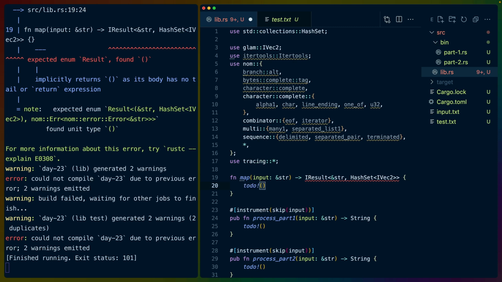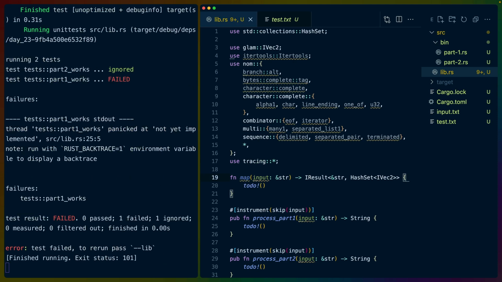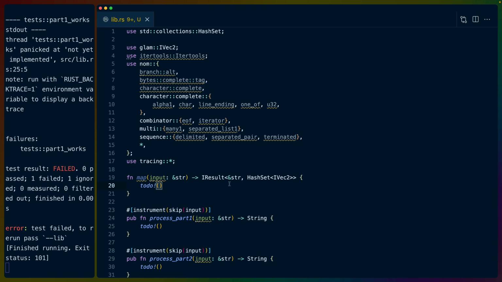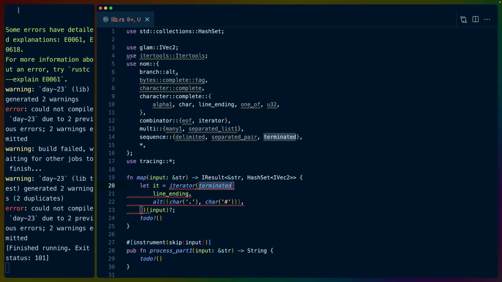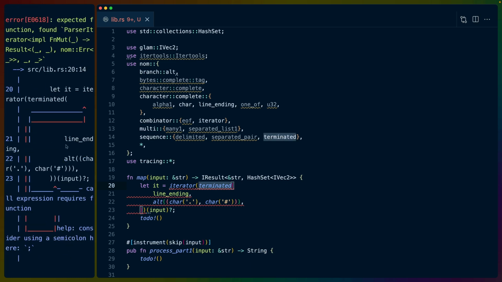Of course, we aren't returning anything yet, so the return value is an error, a type error. So I think we'll take the terminated iterator approach again. So let it equal iterator, terminated, line ending, alt, char dot, char hash. And I've already written this wrong. Call expression requires function. I think this is a parentheses issue.